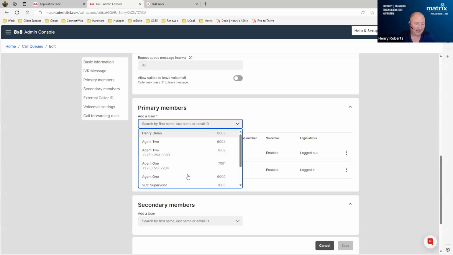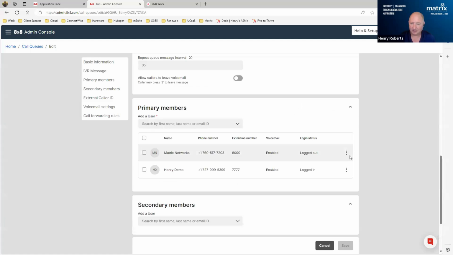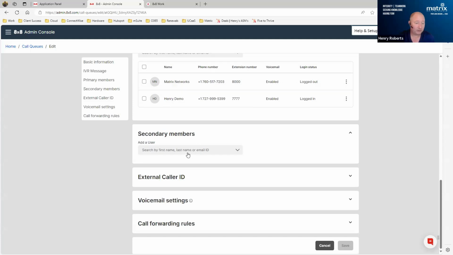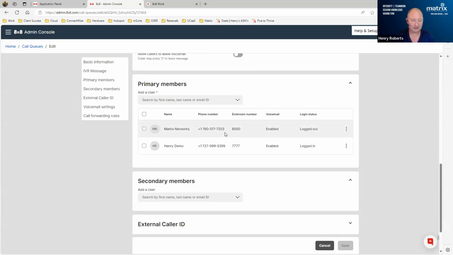And of course, it's easy to add people in, right? We can scroll through. If you have a larger system, you can search for their names. And we can, of course, remove them. Maybe somebody went on vacation. We just want to pull them out. Or you could just log them out. Failovers, right? So let's say we have the first ones that didn't answer, and now we can have maybe a backup group. So we do have some secondary members that ring last.